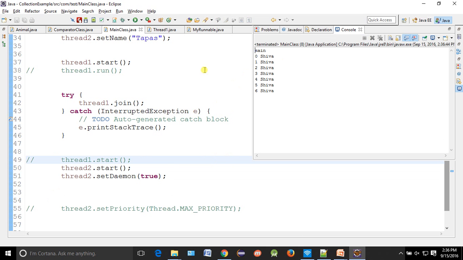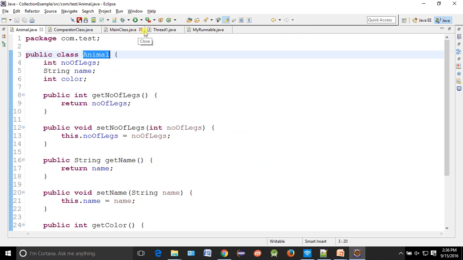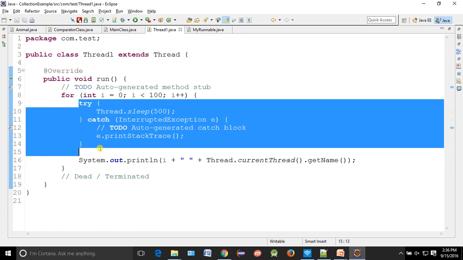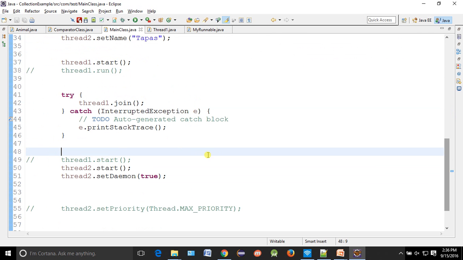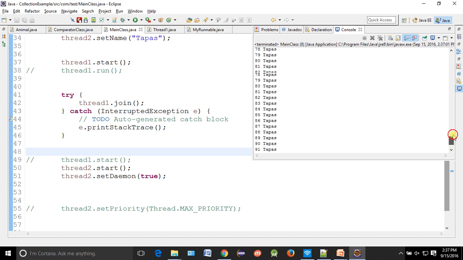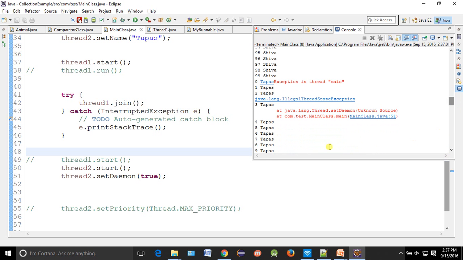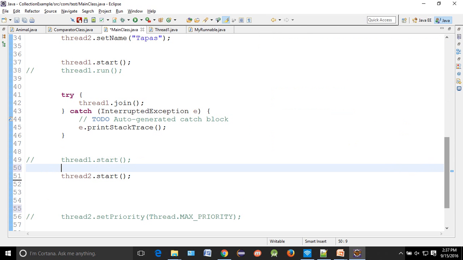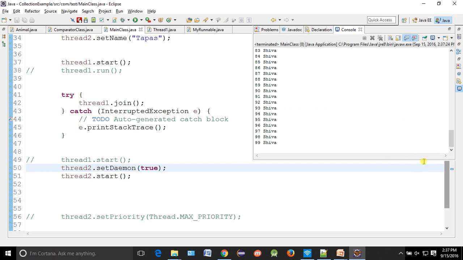So what we can do is, where is our thread 1? We'll remove this sleep. Now let's see. Are you able to see that some exception is thrown? What is it? IllegalThreadStateException. And what is the problem? setDaemon, unknown source. So you cannot set daemon after starting. You must do it before starting. If you make it before this, then there is no problem.